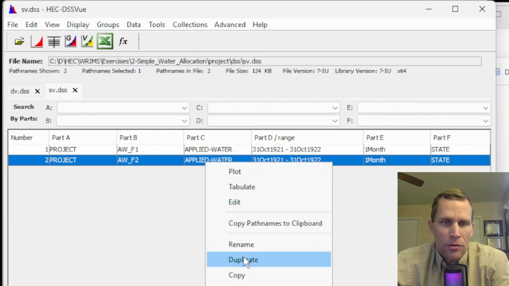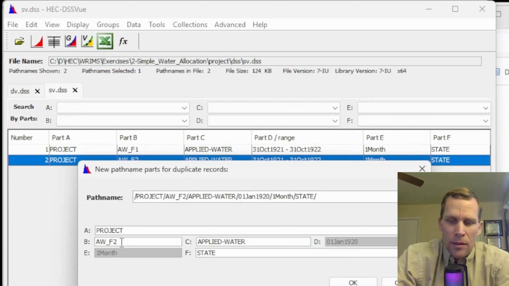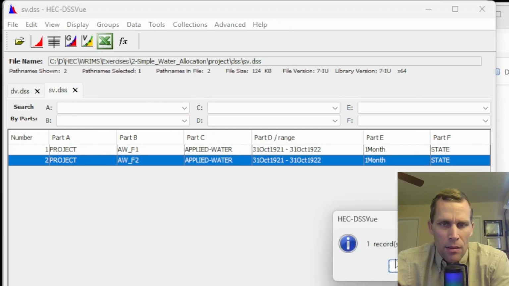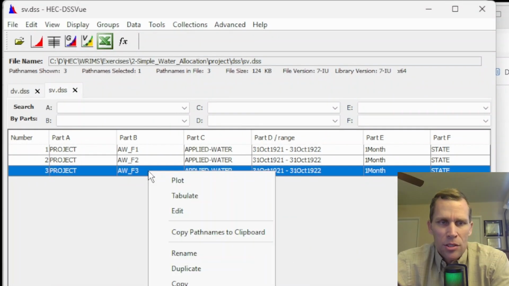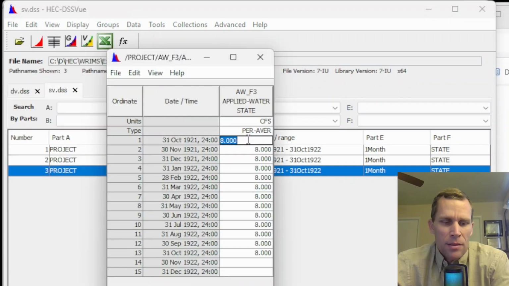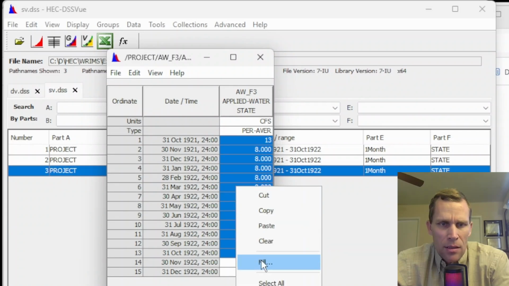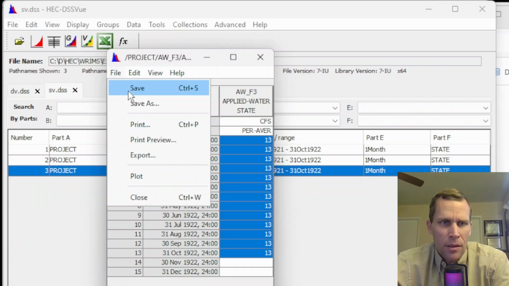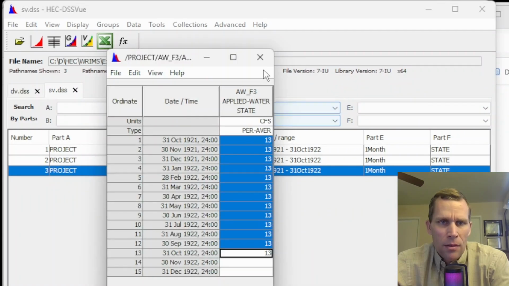Let's do the same thing for farm 3. So right click, duplicate, AW underscore F3 is my part B now. Okay, thank you. Here it is. Let's change the value now up to 13 CFS. So edit, type in 13 for the first month. Let's highlight all the months and then fill, repeat, and okay. That's done. File, save. Okay, close.